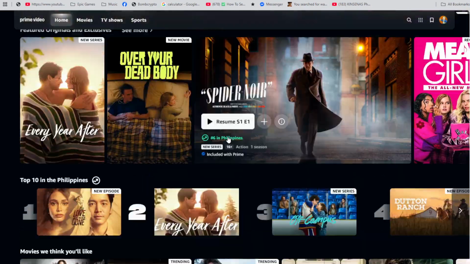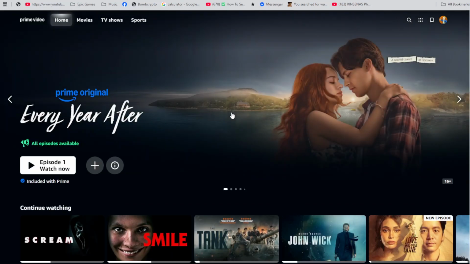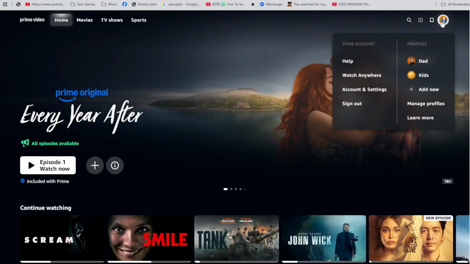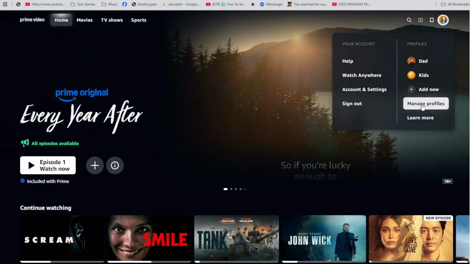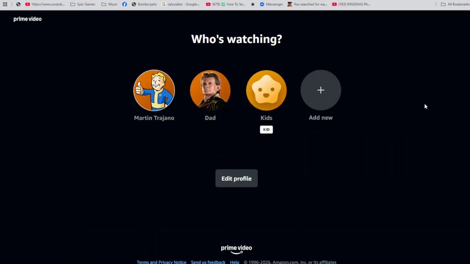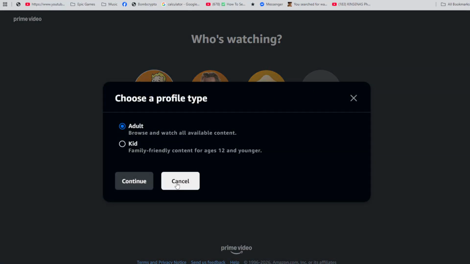So here, once you are in your homepage, you will just go to the top right corner and find the profile and press Manage Profiles. After managing profiles, you can just easily edit your profile and add a new one here, whether it's an adult or a kid, and just press continue.